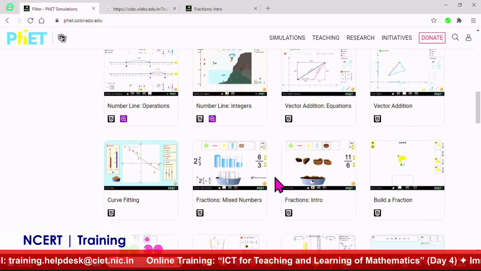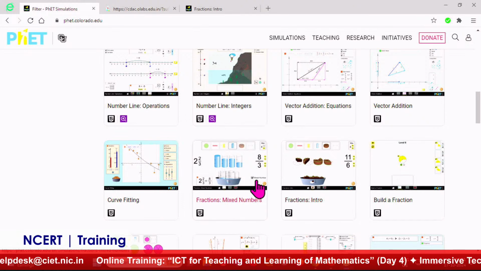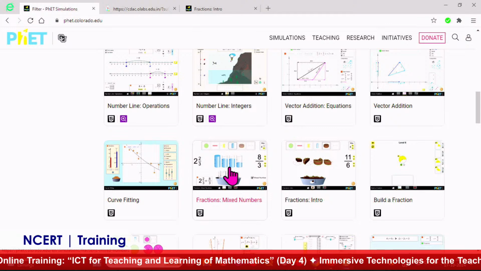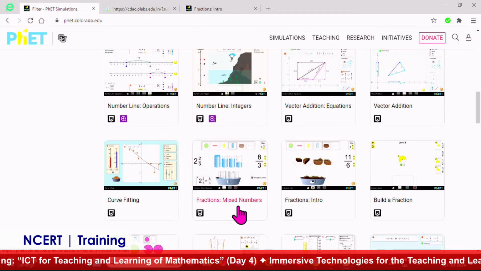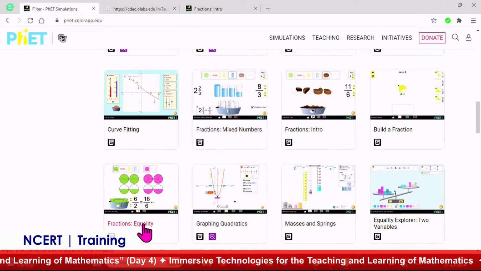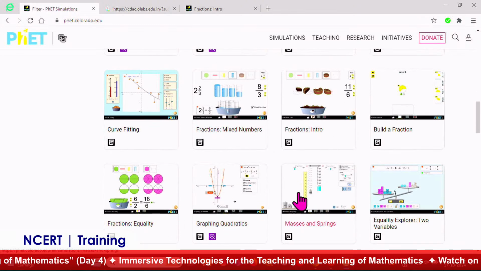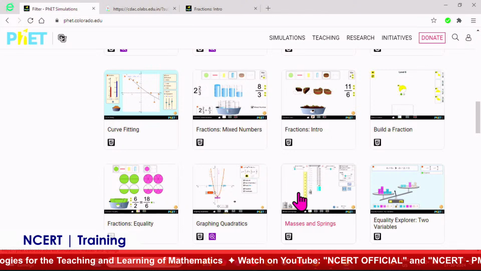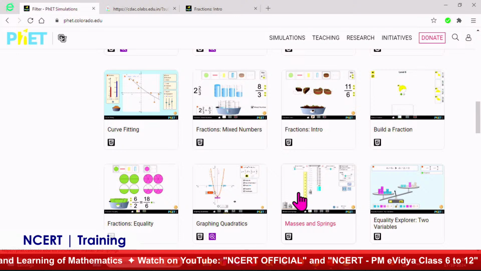For fraction, it is not only one, there are 2, 3 or more than that. Like we can also use other resources like fractions, mixed numbers, or even build a fraction, or even fraction equality, so like that. So, it is a website, PhET simulation, which can be used for teaching learning mathematics.